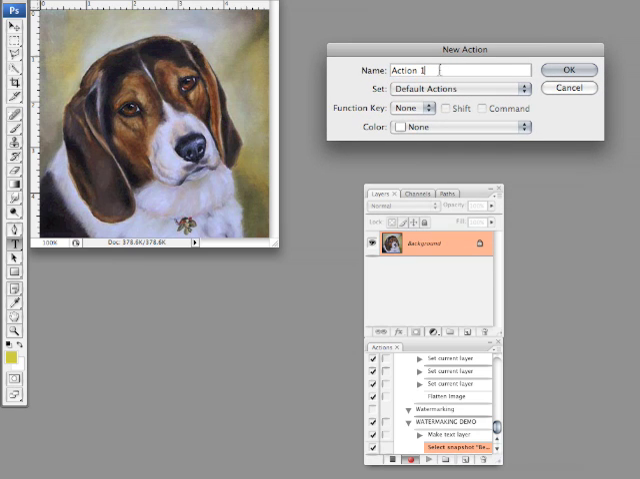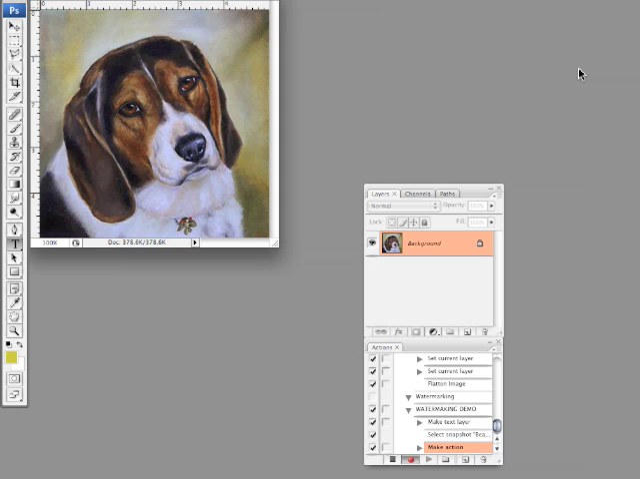Let's name the action something we can remember. Watermarking, and I'm going to put demo. Okay, from the time we hit OK, we're going to be recording everything we do. And when we do this, we want to be sure we get all of our steps correct so that we don't have to redo it. Here we go.